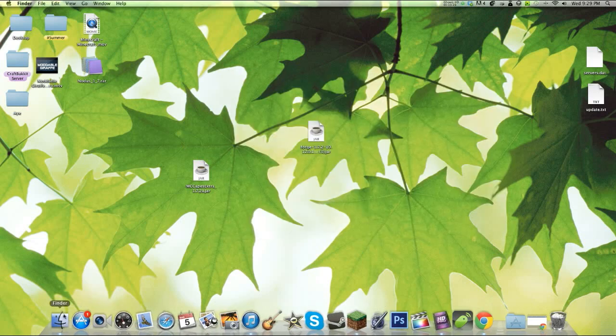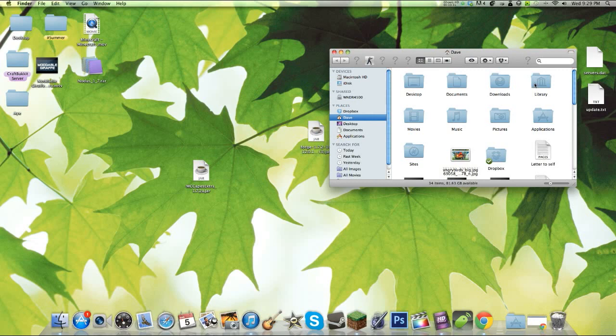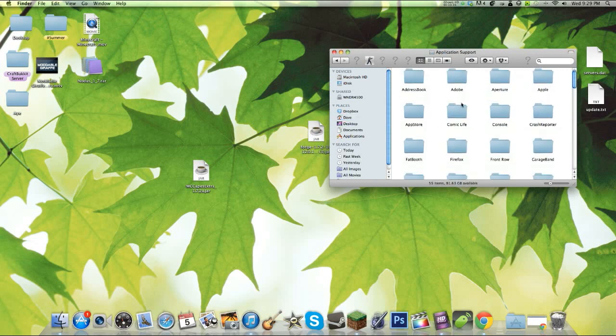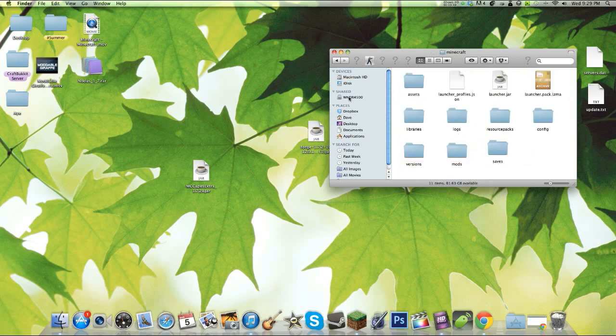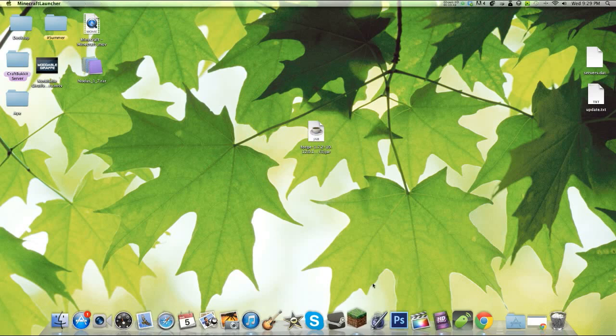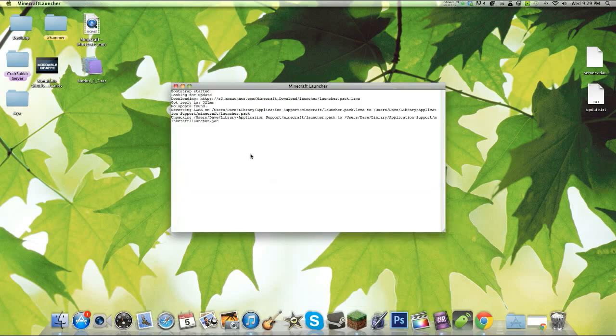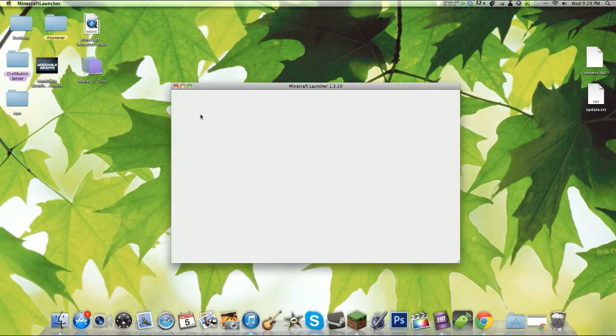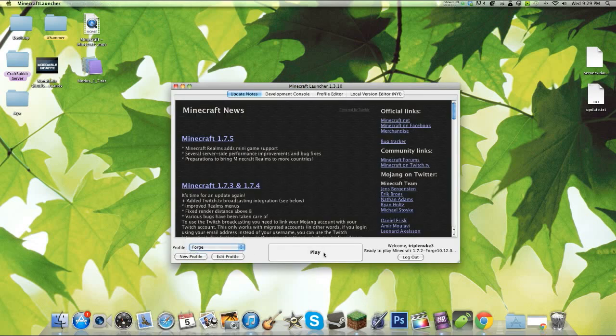Now go to Finder, go to your name, then Library, Application Support, and scroll all the way down to look for Minecraft. Once you're in Minecraft, there should be a folder named Mods. Double click on Mods, and drag MCCapes in there. Once it's in there, run Minecraft again. Once it loads up, choose the Forge profile and click play.